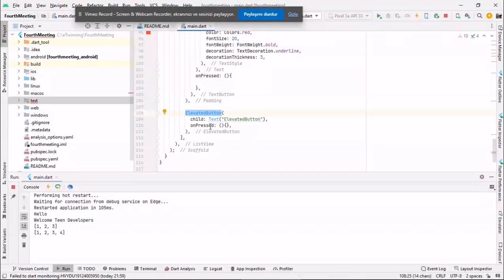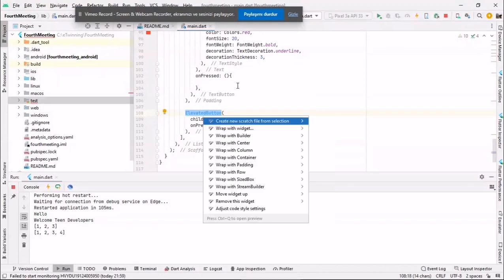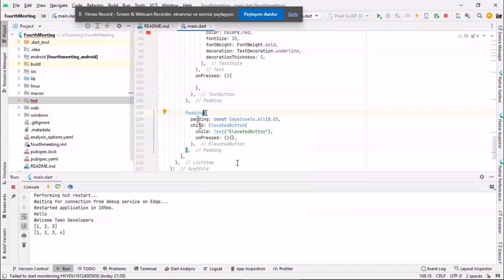Let's double click on elevated button. After that, right click, show context actions, and let's choose wrap with padding. And my padding widget comes automatically as the parent of the elevated button. Now the elevated button is the child of padding. Now I am putting 20 here. This means that padding will put 20 spaces all around this elevated button.